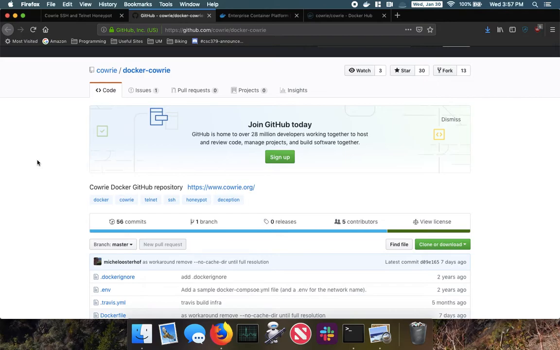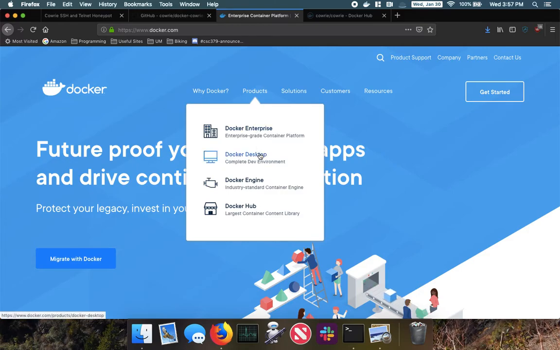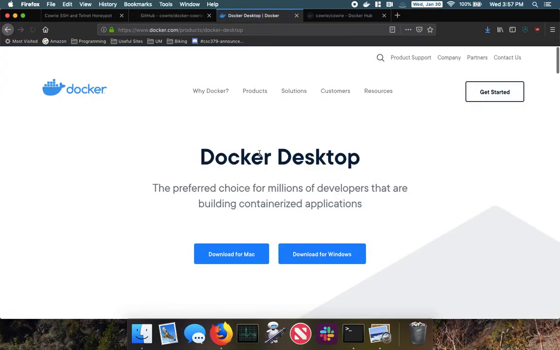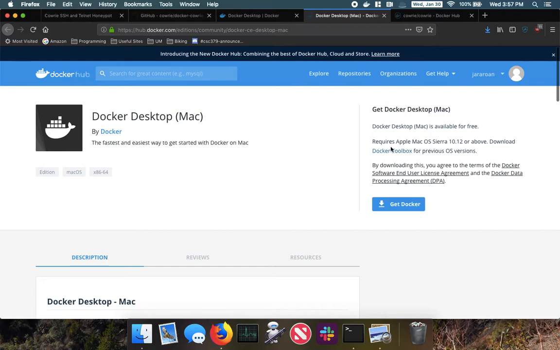So for your computer, you're going to need to have Python at least 2.7 installed. So you have to do that beforehand. And then since we're using Docker, you have to install Docker as well. So you can go to docker.com, Docker Desktop. I'm on a Mac, so I'd click download for Mac. And then you'd sign in, download it like any other application.